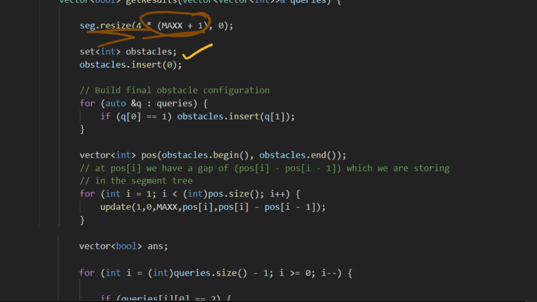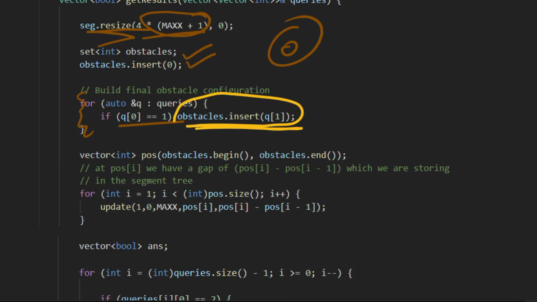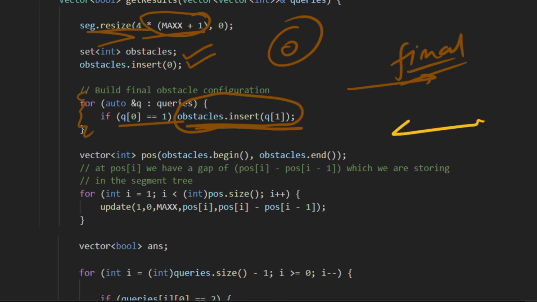Then we have a set to store all the obstacles, and we have inserted 0 as the obstacle. And then we have iterated over all the queries, and if there is a type 1 query, that means we have to insert an obstacle. So we have stored all the obstacles in the obstacle set, because we have to reach the final state, where in the final state we should have all the obstacles, and then after reaching the final state we will process in the backward direction, right? And then we have stored all the positions where we have the obstacles present.